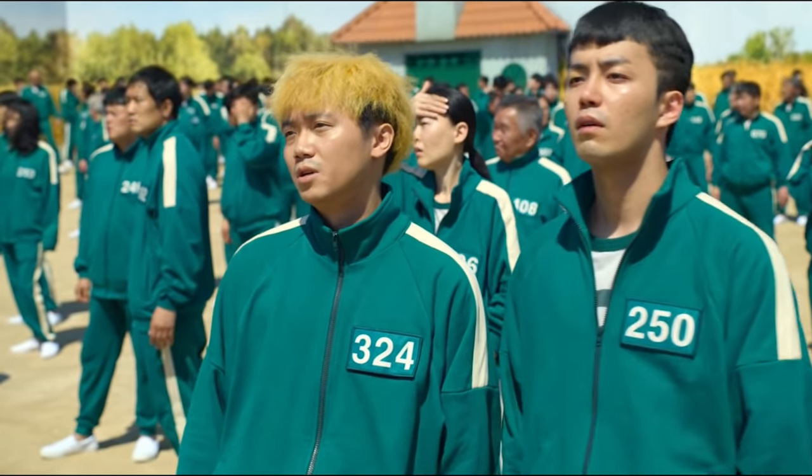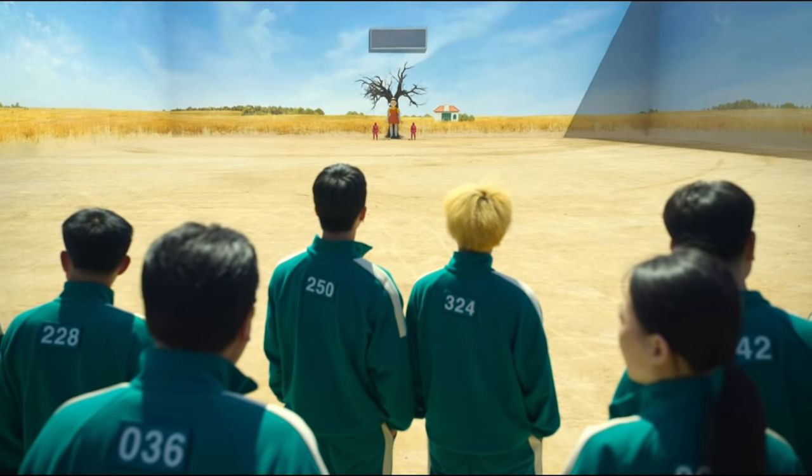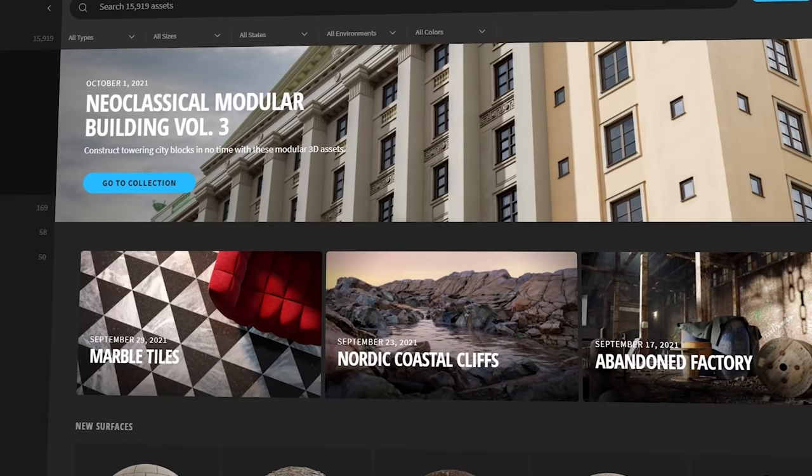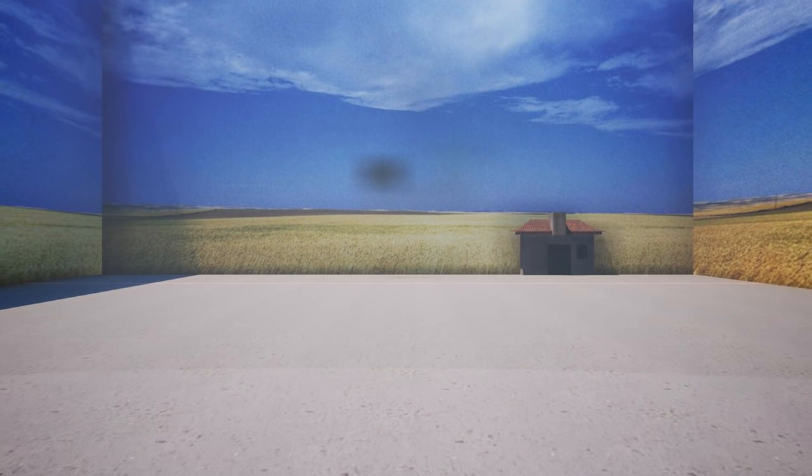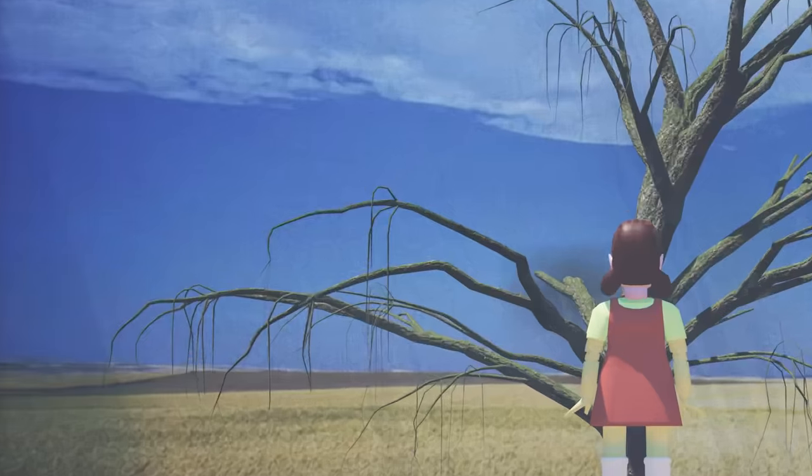The arena in the series is decorated with sand, a skybox, a building, a doll, and a tree. So I downloaded some models and materials from the Quixel Megascans library. Then I added sand, a skybox, a building, a doll, a tree, and a timer.